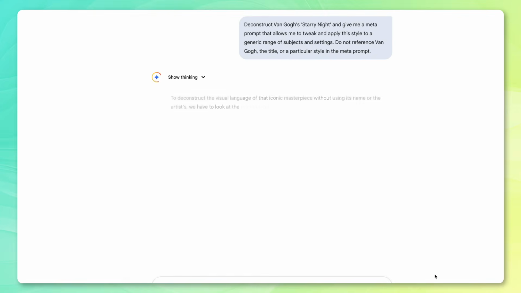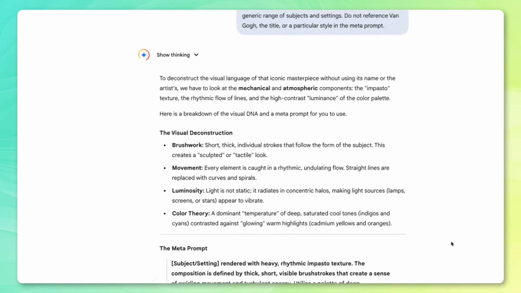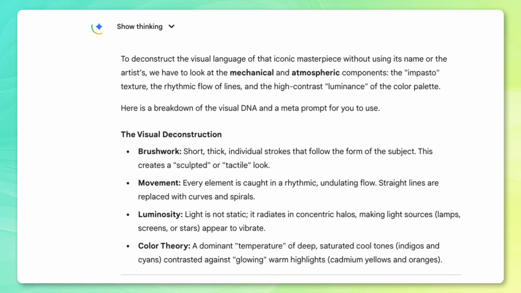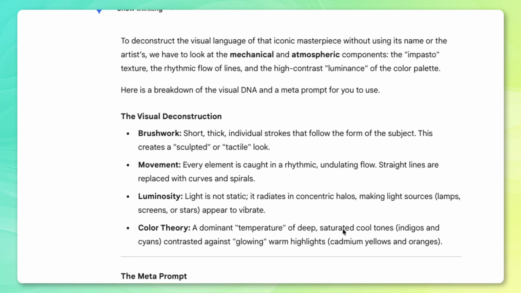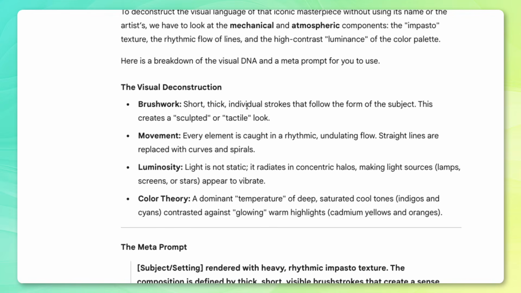And the response is to deconstruct the visual language of that iconic masterpiece without using its name or the artist. We have to look at the mechanical and atmospheric components, which is exactly what we want. The impasto texture, the rhythmic flow of lines, and high contrast luminescence of the color palette. So we have brushwork. These are short, thick individual strokes that follow the form of the subject.